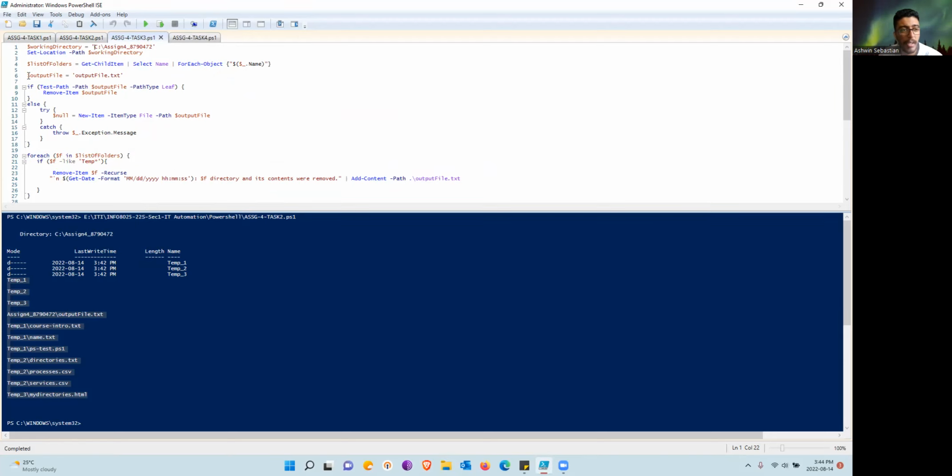Then I am declaring a file with a variable called output file, and the content of the variable is output file.txt. Then I am verifying whether a file called output file.txt already exists or not. If the file already exists, it will delete the file. That is the remove item. If it doesn't exist, then it will go to else and create a file. I'm using null to suppress the output. And then in catch, I'm expecting any exception that comes up during the file creation.